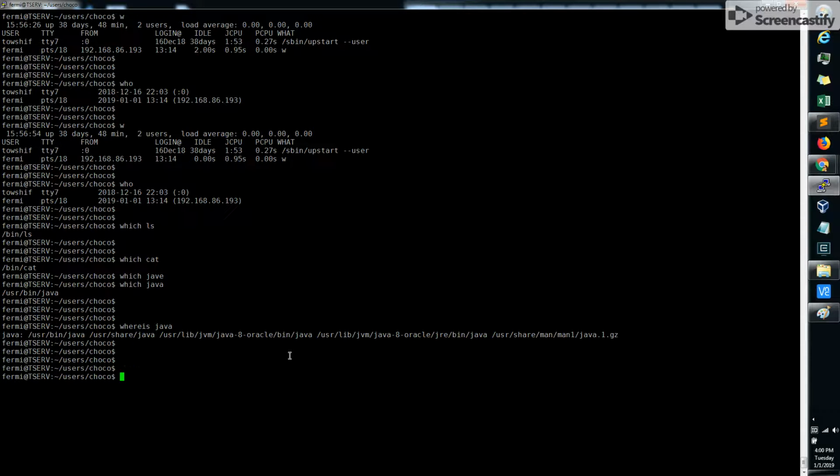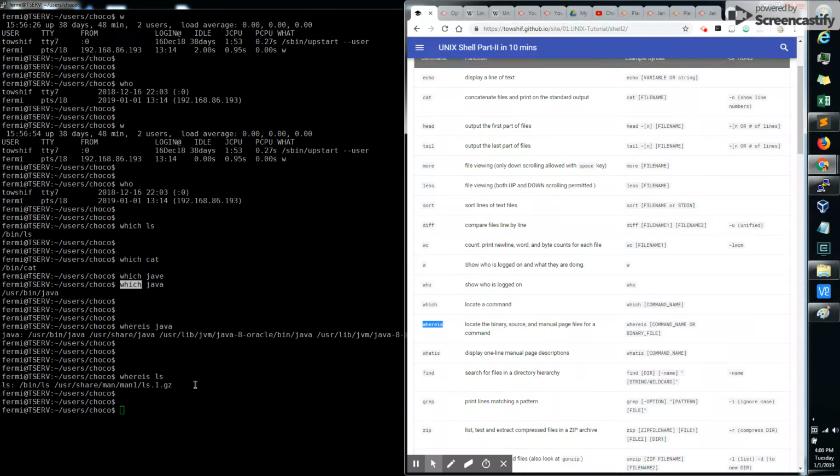And so whereis can be used again with a bunch of things. Here, for example, I did whereis ls, and it tells me the ls binary is in /bin/ls, and then it also looks through and tells me there is an ls man, which means the manual file, in this location. So they are kind of similar. Between which and whereis, I tend to use which more because I just want to know where the location of the binary is, and this can be helpful.